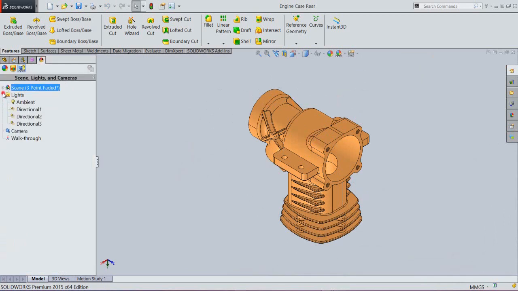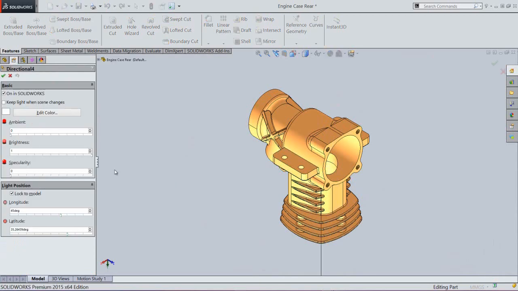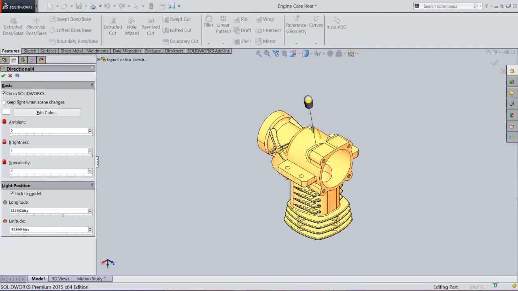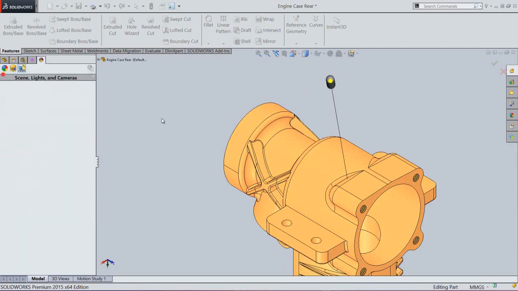Now we will add some more lights from here, so that my model is looking very bright. Okay.